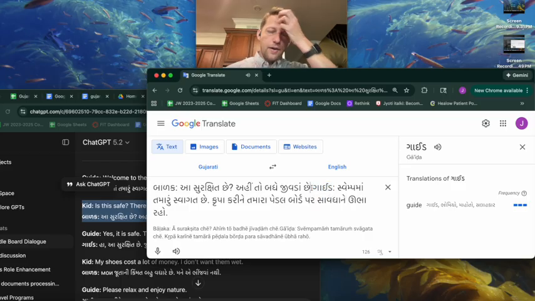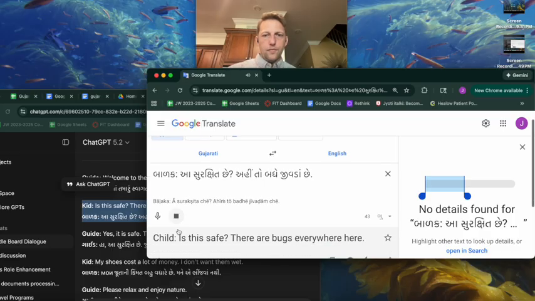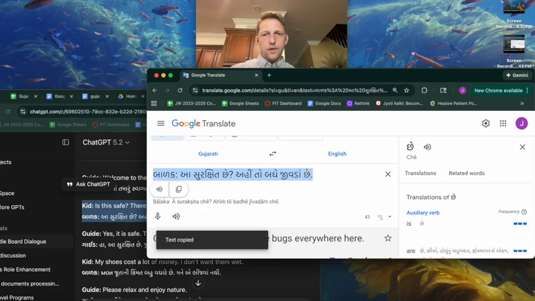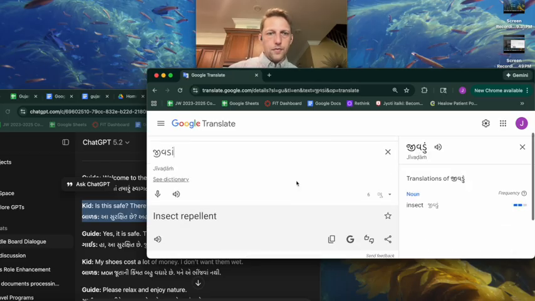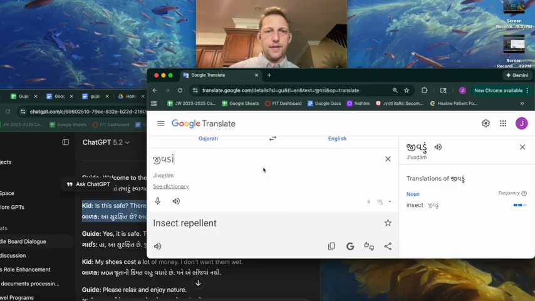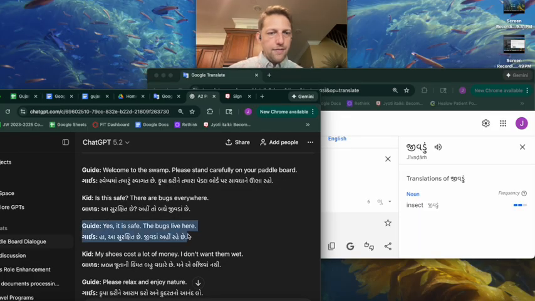All right, and then the guide. Oh, I must have highlighted what the guide says too. All right, so let's do one more time. What the kid says. Barak, surakshit che. Ahinto badhe jivda che. All right, let's just see if I have only this word, if it's still bug. Insect repellent. Welcome to the limits of Google Translate at this point. All right, the guide. Yes, it is safe. The bugs live here.